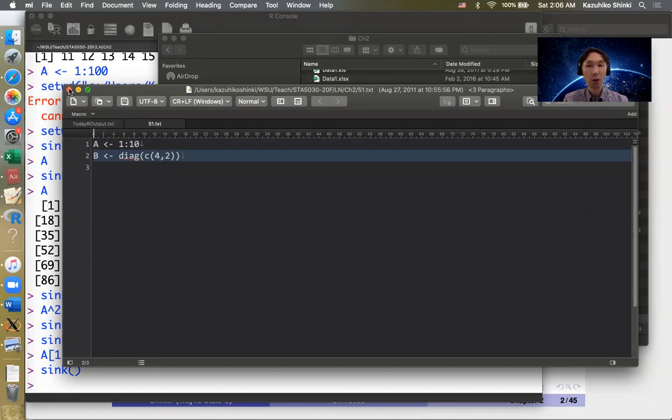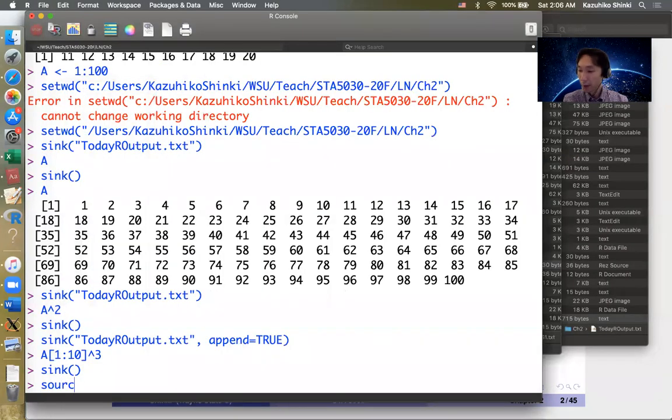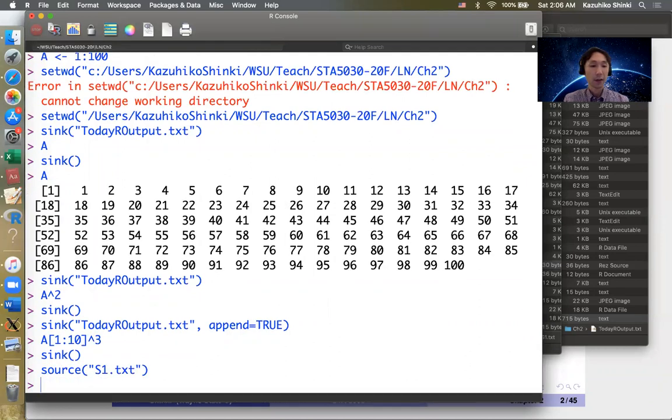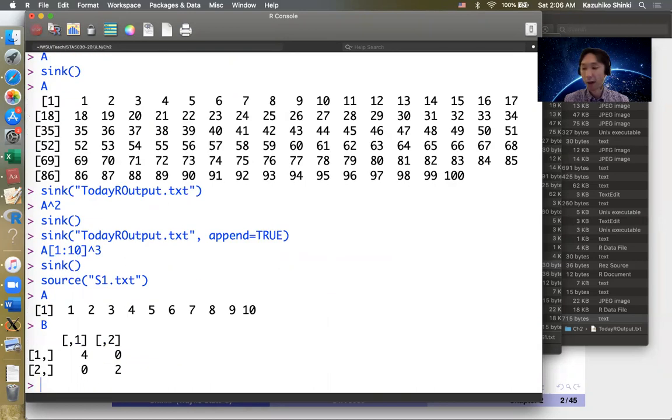If you want to run this code without seeing the code on screen, you can type source of the file name s1.txt. Then it seems nothing happened, but if you type A, actually the new A has been defined and B has been defined. So this is the basics of how to manage files and how to manage the workspace, that is, the objects in our session.